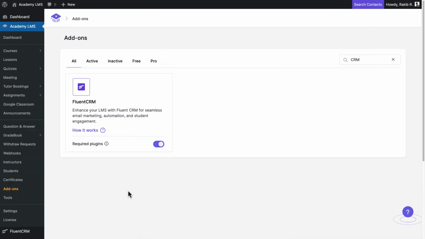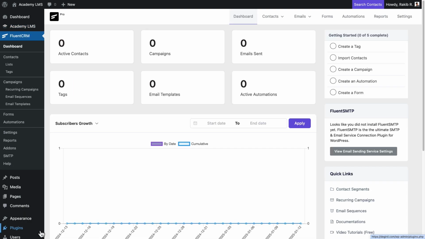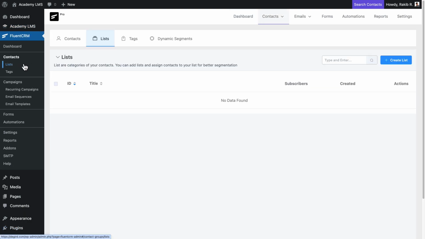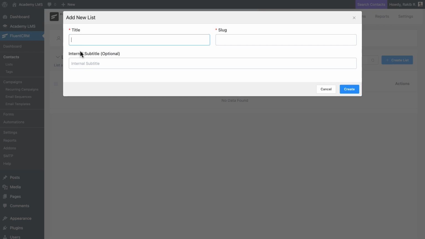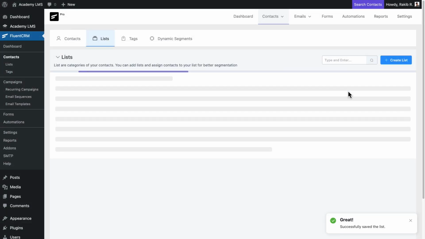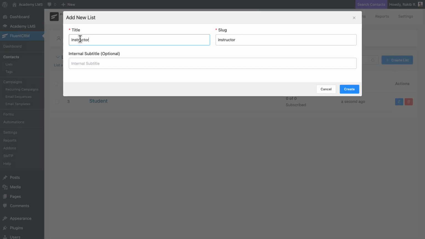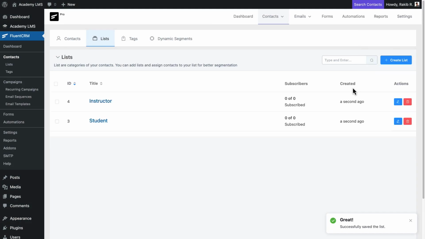Now start by creating lists and tags in FluentCRM to organize your contacts. Move to the FluentCRM dashboard and hit the mouse on the list area. Click on the Create List button. Set the title for the list and hit the Create button. Repeat this process to create more and more lists.